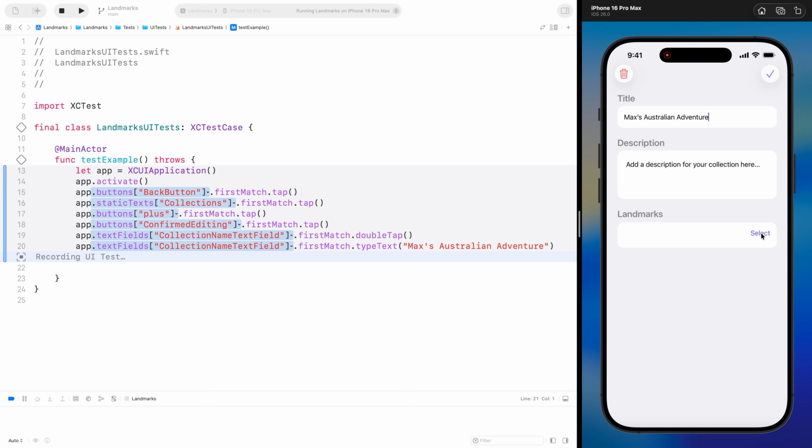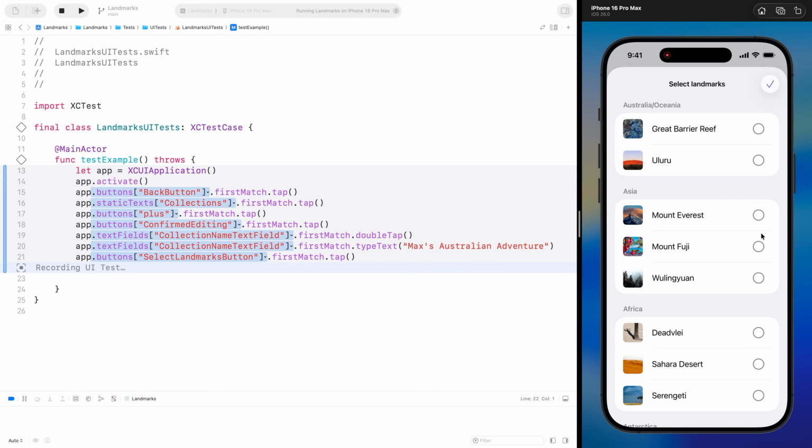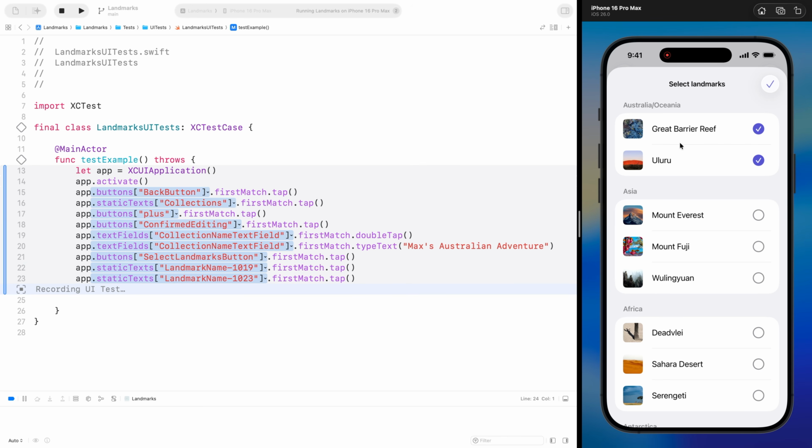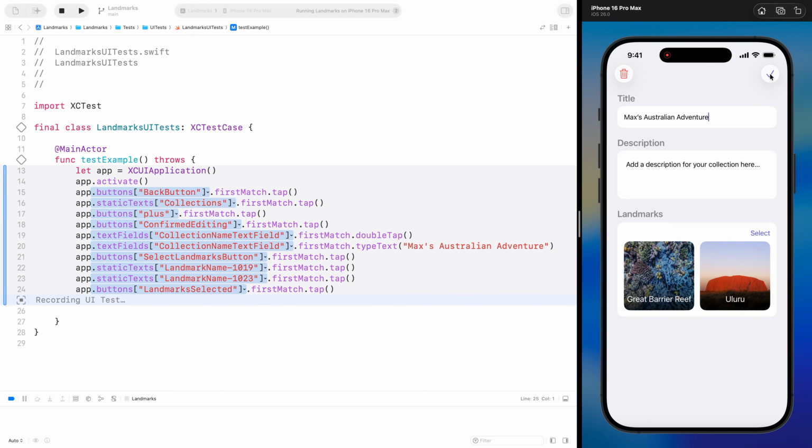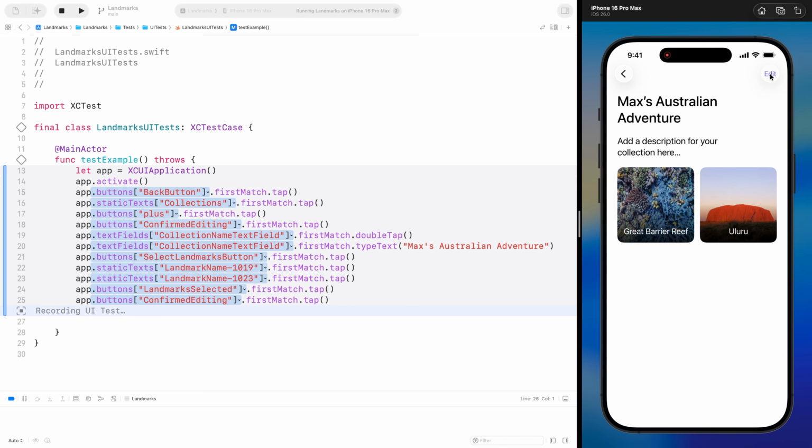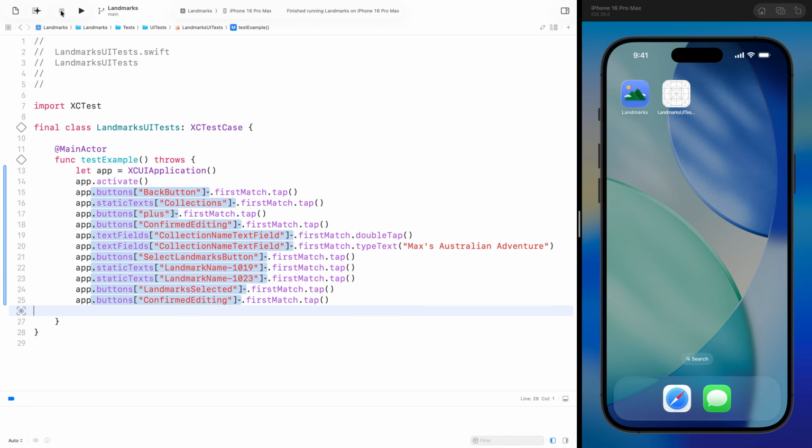Now I'll edit the collection of landmarks. Just add some Australian landmarks like the Great Barrier Reef and Uluru and tap the check mark. Once I go back to the collections view, I can see that my collection has been added with some Australian landmarks included. You can stop UI recording with the Stop Run button in Xcode.